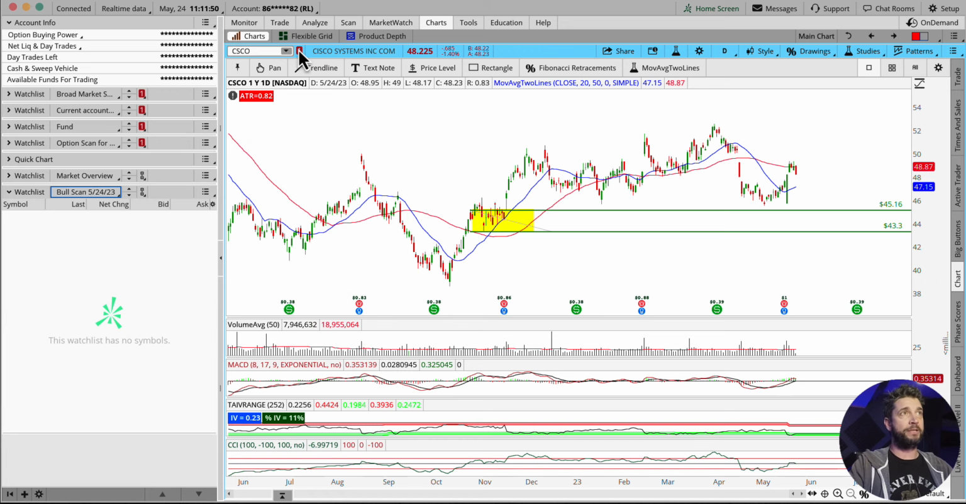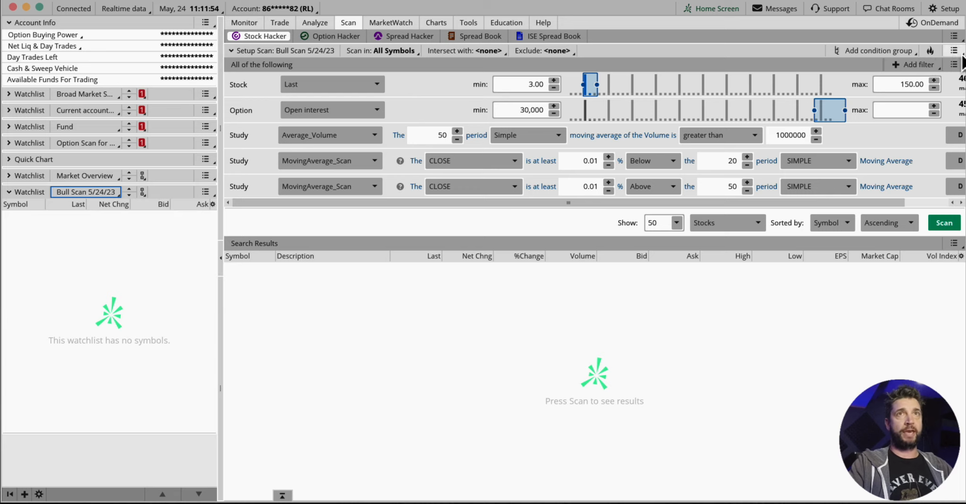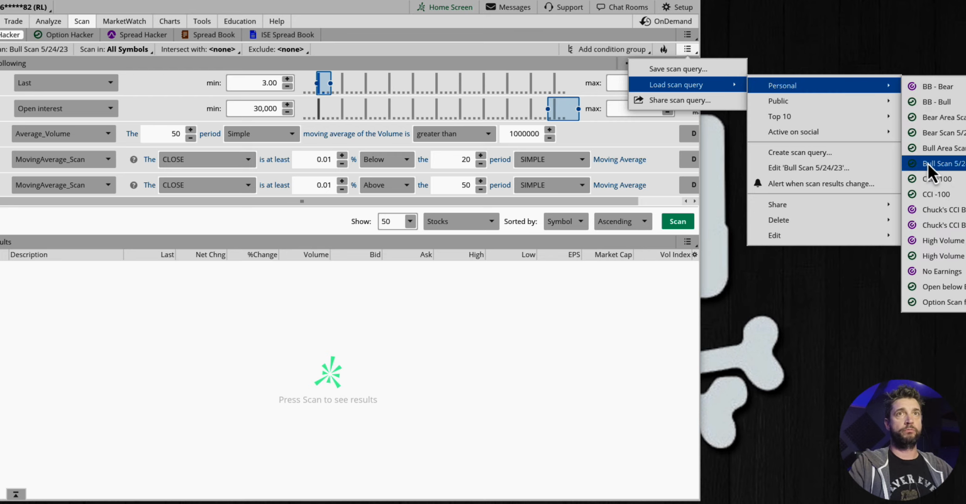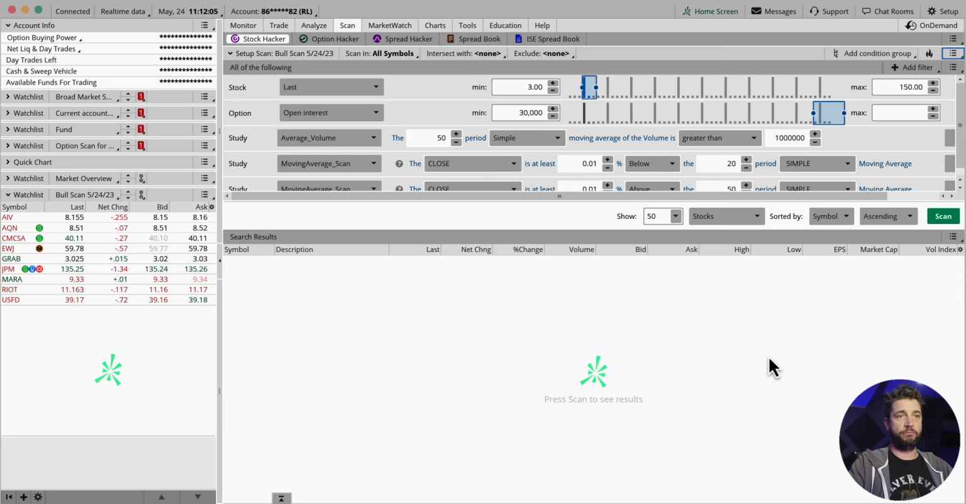What does that mean? That means that anytime something comes up within that bull scan, here's our personal bull scan, anytime new stocks come up, which is going to be daily, even sometimes intraday if prices are moving a lot, it's going to add or remove symbols every time you populate, as long as this watch list stays open. So this is a dynamic watch list based upon all your settings in the scan.